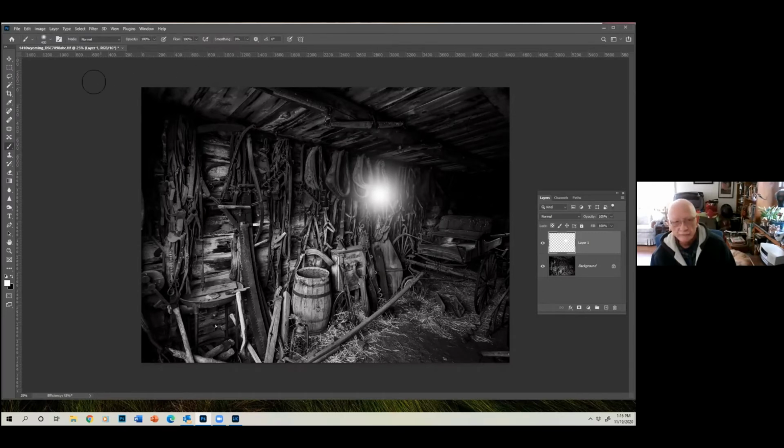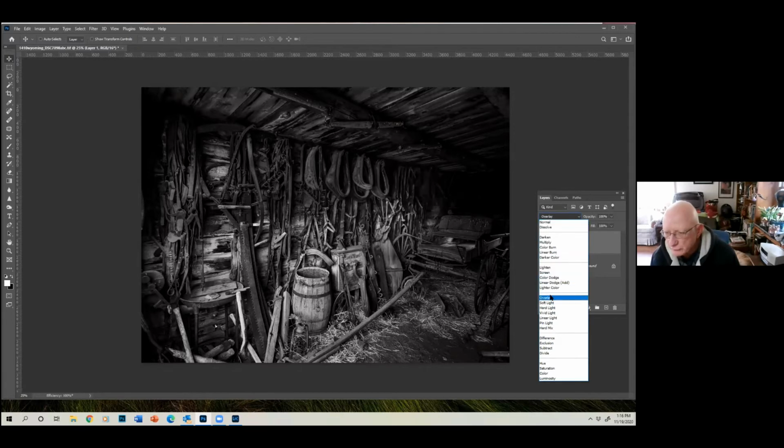And now, if you get the move tool, which is over here, and it's labeled again, you can take the move tool and you can move this around and you see it's a spot of light, but you don't want a spot of light like that. So you go over to here where it says normal, and these are what are called the blend modes. You just change this to overlay.